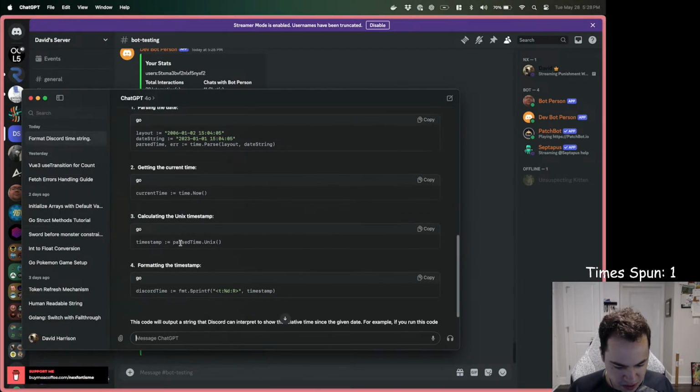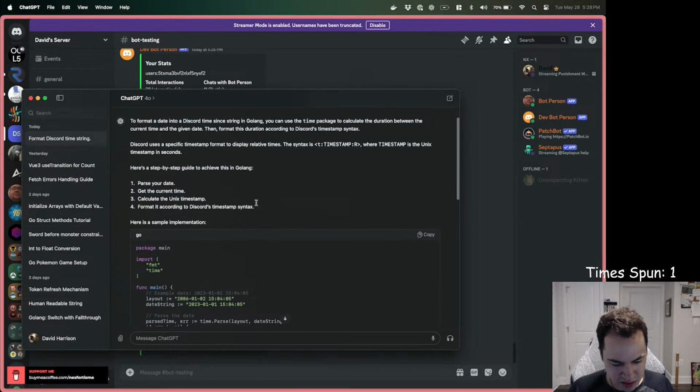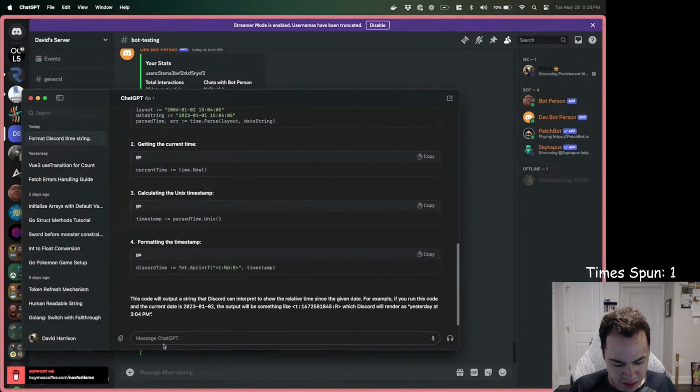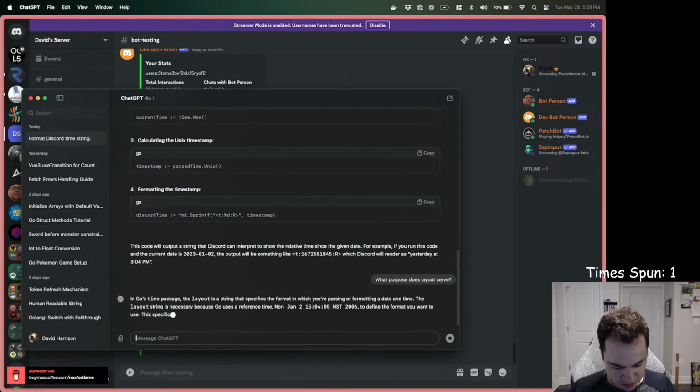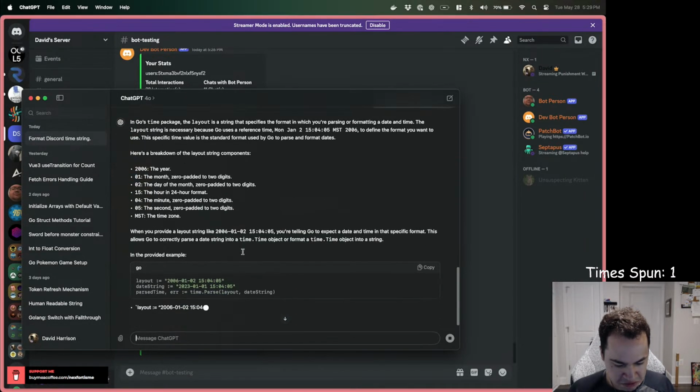What is the timestamp? Parse time Unix. Parsed time in this case is layout. What is layout? What does layout serve? What purpose does it serve? Layout is a string that specifies the format which you are trying to parse. Okay.